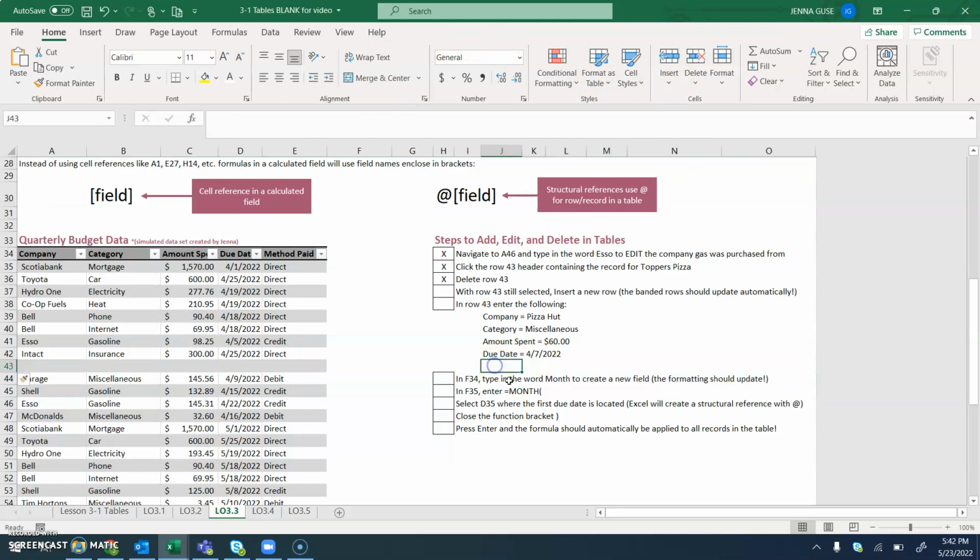It did delete my method paid when I deleted that row, which was supposed to be debit, because now we're going to enter new information in the row we just added. That instead of being Topper's Pizza, it should have actually been Pizza Hut. The category is miscellaneous. The amount paid at Pizza Hut was $60. Don't need to type the $ sign. It will automatically update in the table to match the formatting of the rest of the column. The due date, or the day that we got the pizza, April 7th, and it was paid with debit.